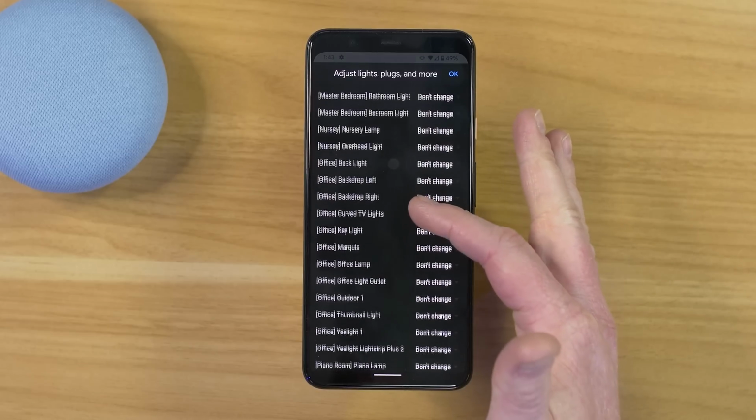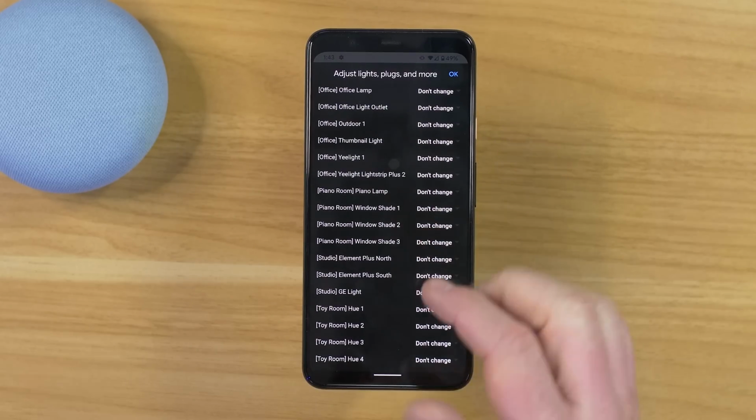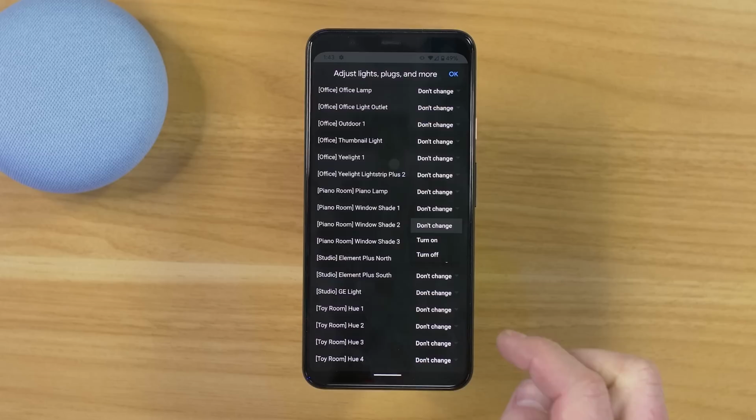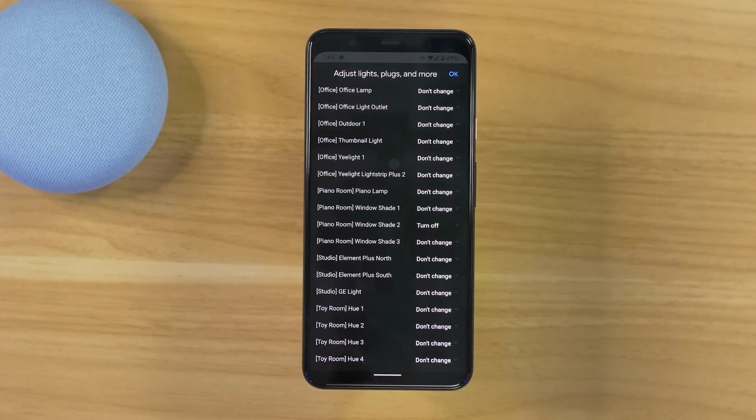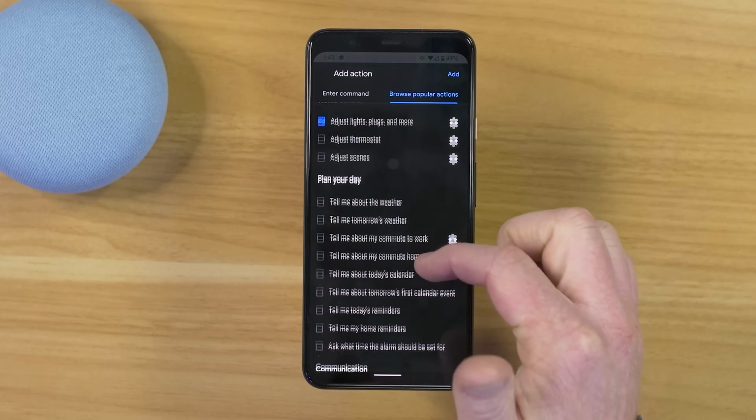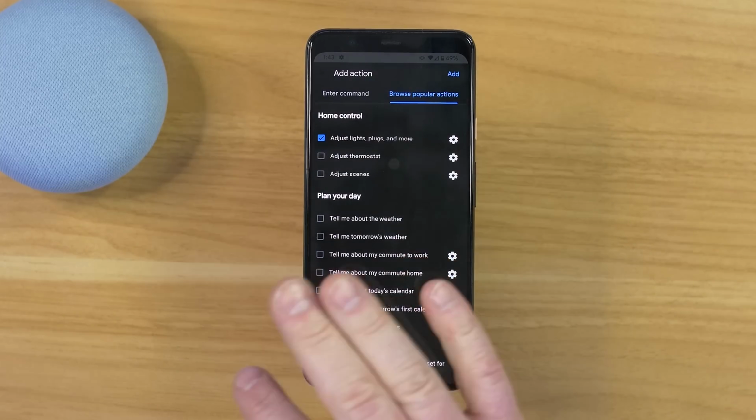So if I scroll down here, I already have my smart shade set up right here. This is the window shade 2, and I am going to turn it off. So then it is going to close once this routine runs. So now I'm going to select OK. And again, you could add more things, but I don't want to do any of that.